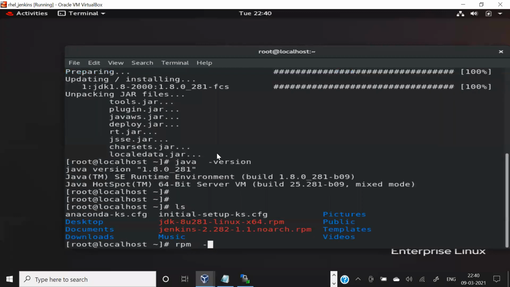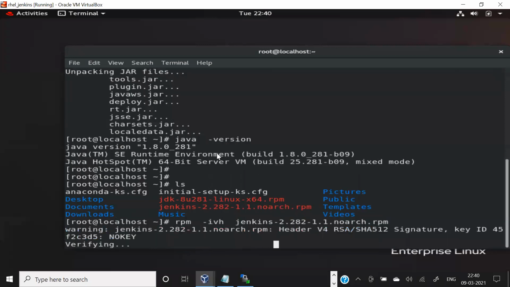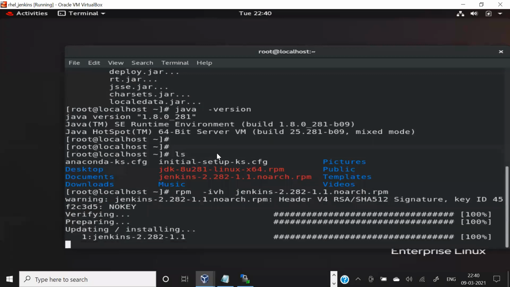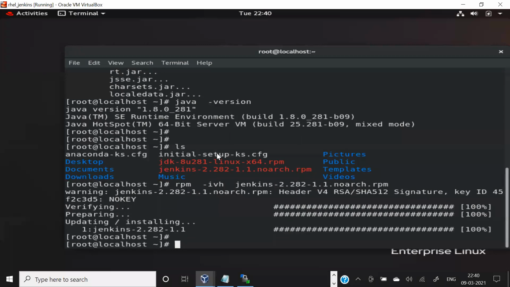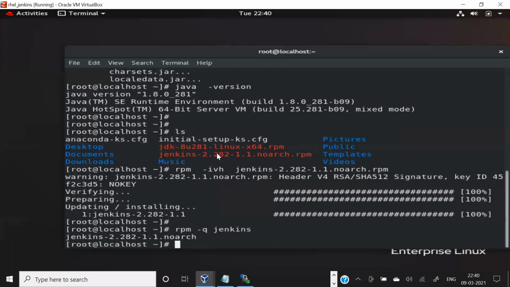So again, rpm -ivh je, just press tab to autocomplete, and Jenkins. So simple, guys, nothing very complex. So Jenkins is also installed in your system. You can verify with this command if you want. Jenkins is installed. And again, from here we started today's class.